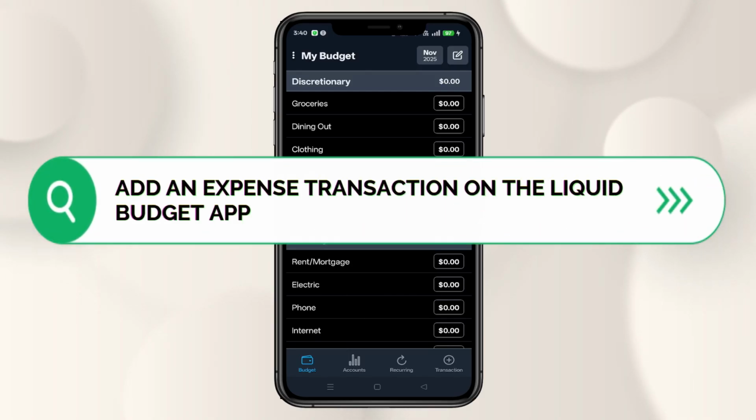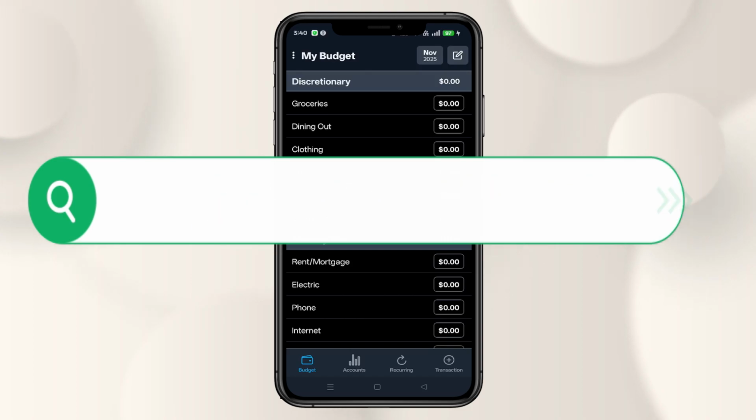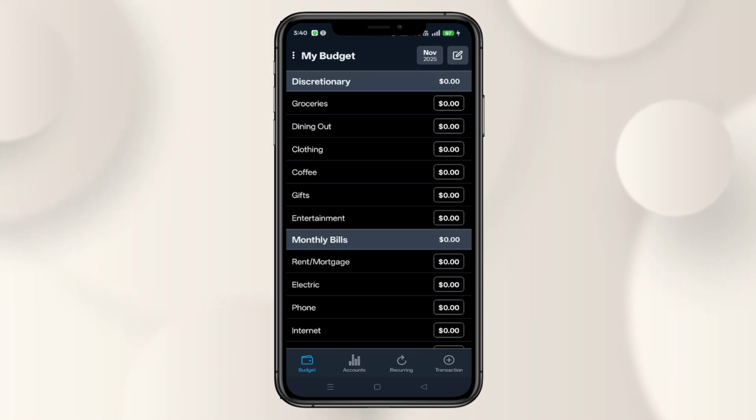In this video, I'm going to show you how you can add an expense transaction on the LiquidBudget application. So let's get started right away.